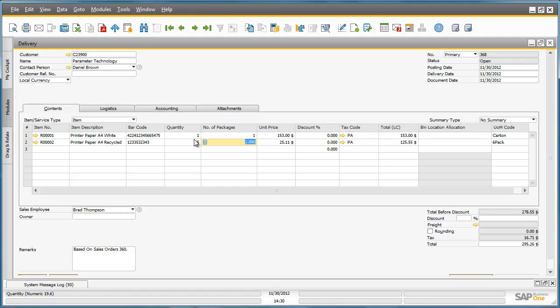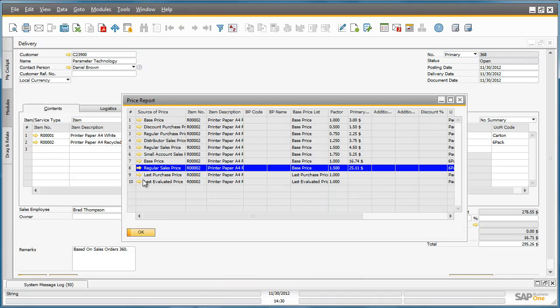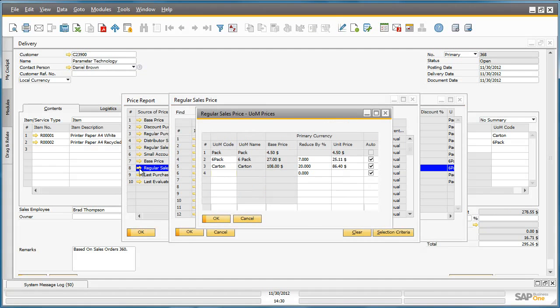When I changed the quantity, you can see that the number of packages changed from 1 to 2, and this means that a quantity of 5 6-packs for this item will not fit in one box, but will require 2 packages. Again, I'd like to check the pricing for this item to ensure my customer is getting a good deal. So I can right-click on the row, select my price report, drill down onto the allocated price list, and again I'm presented with all of the units of measure pricing that has been defined for this item. And in this case, there is a discount of 7% already defined.